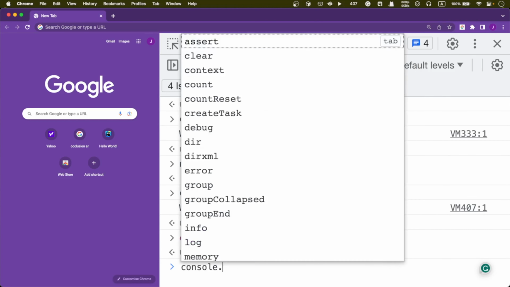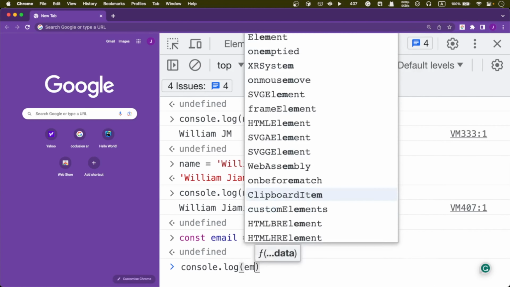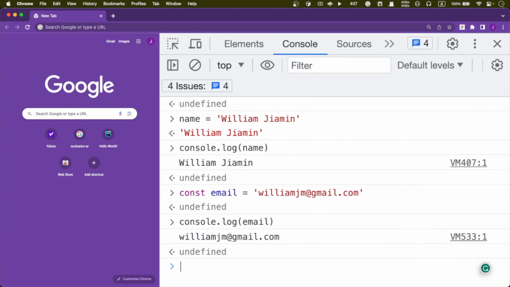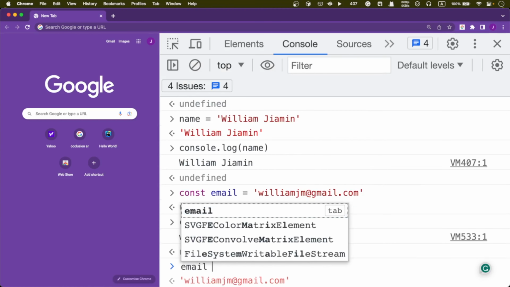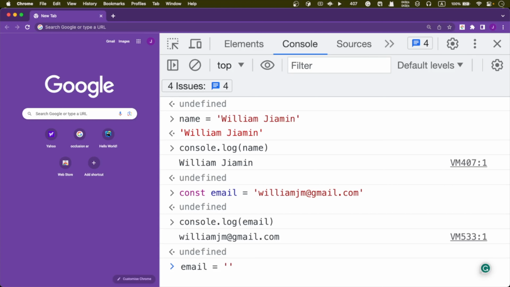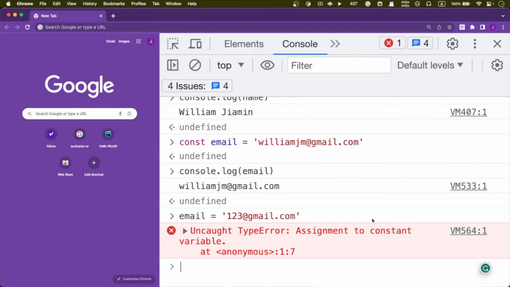You can console.log to get that email, and you get williamjm@gmail.com. What if you want to change the email to 123@gmail.com? You'll get an error: uncaught type error, assignment to a constant variable. Basically you assign this string to email, but email is a constant variable, and even though it is named variable, as if it can change, it can't change. It's constant. Fairly simple.